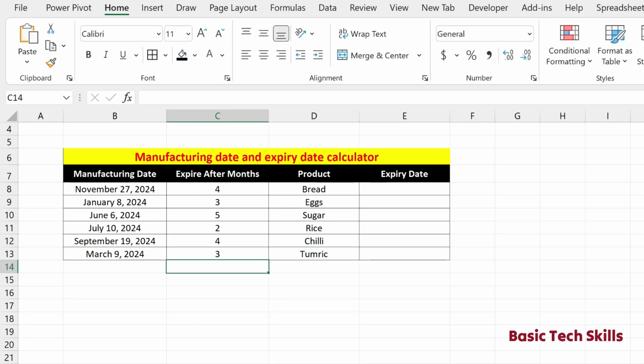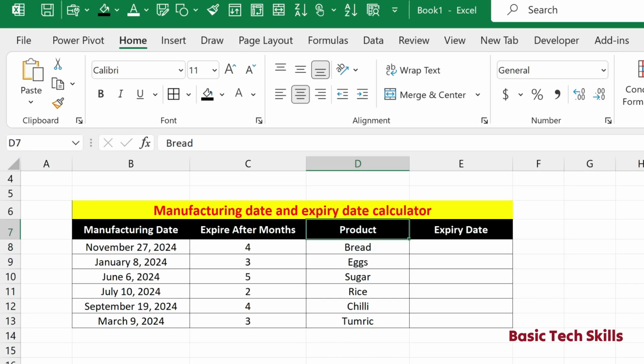In this short Excel video, we will learn the manufacturing date and expiring date calculator. I have the manufacturing date of the products which I have mentioned here, which is bread, eggs, sugar, rice, chili, and turmeric. And here is the expiry after months. So for the first case, bread will expire after 4 months.